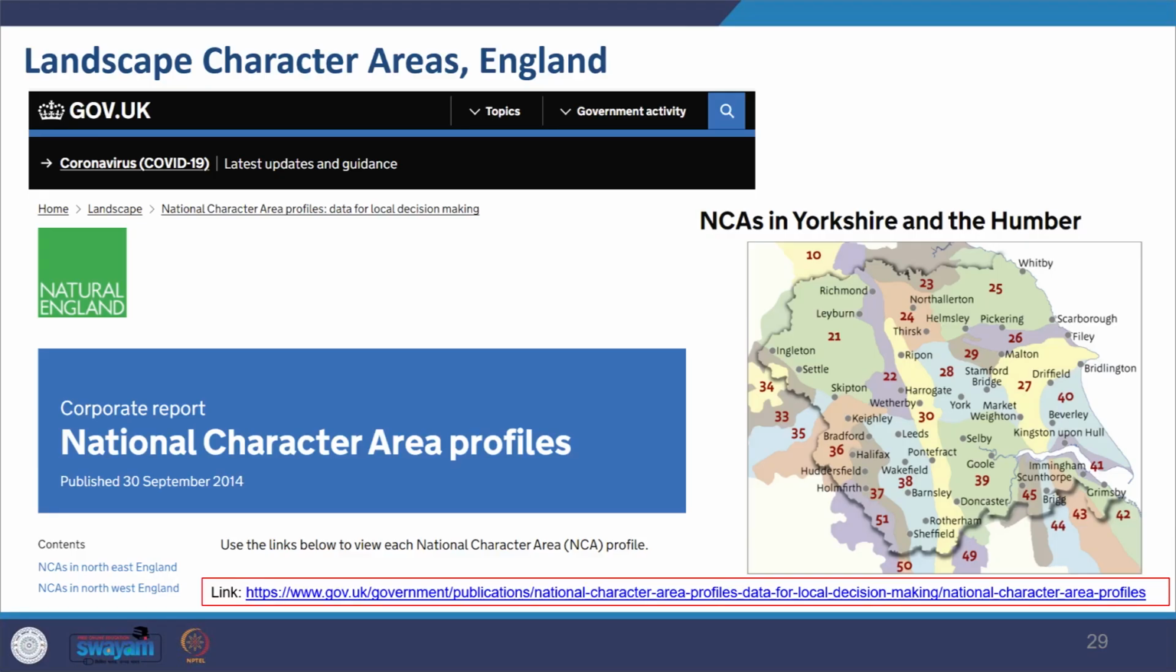So you see that landscapes are also categorized, and with this new concept there are 159 landscape character areas in England. So you use this landscape character concept for identifying a lot of landscape areas.